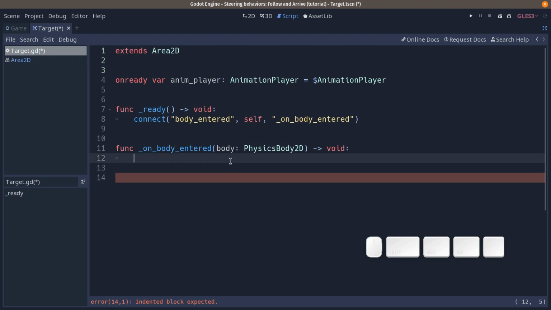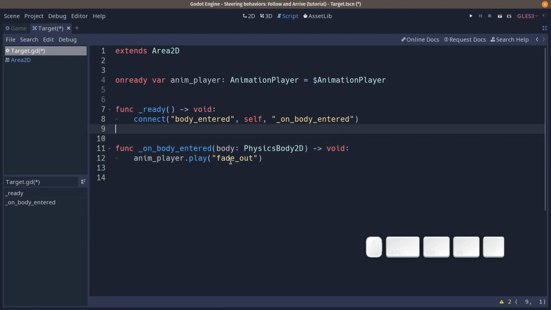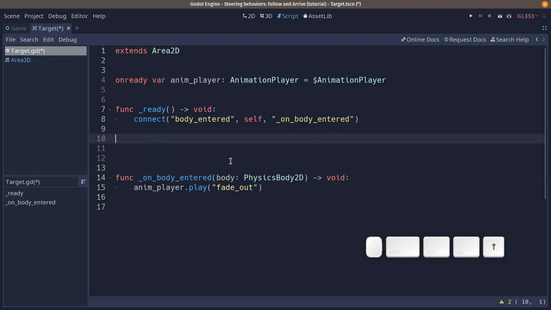And when a body hits the character, we're going to ask the animation player to play our fade out animation. It means an AI hit the target, we want to fade out. When are we going to fade in? That's when the player clicks somewhere. Clicking will set the target for the AI.